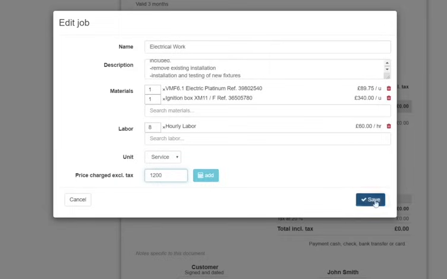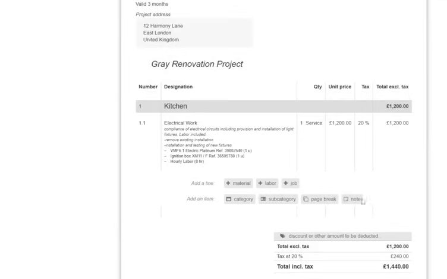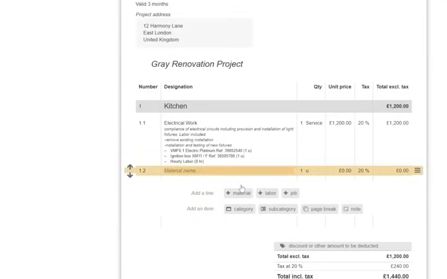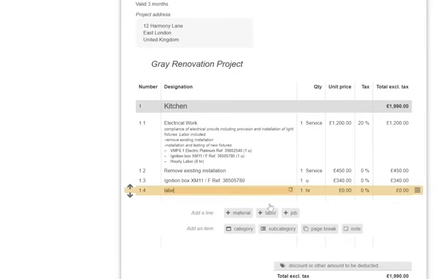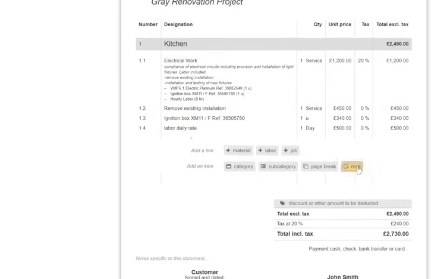Once your job is saved, it will be stored to your material database for future use. You can also add itemized material and labor charges to your quote using the material and labor features. When you add a new material or labor to your quote, the item is automatically saved to your material library for future use, helping you save even more time. The note feature allows you to add a note to your customer or special instructions.